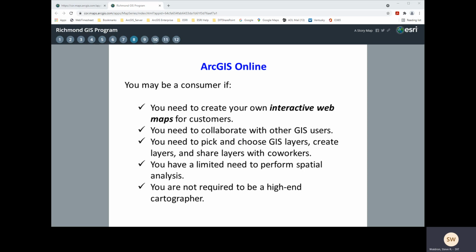So ArcGIS Online, this is GIS that's in the cloud, and it doesn't require anything other than a web browser to use it. We have ArcGIS Online orientation materials and can assign online web courses for our customers to get up to speed with this solution.